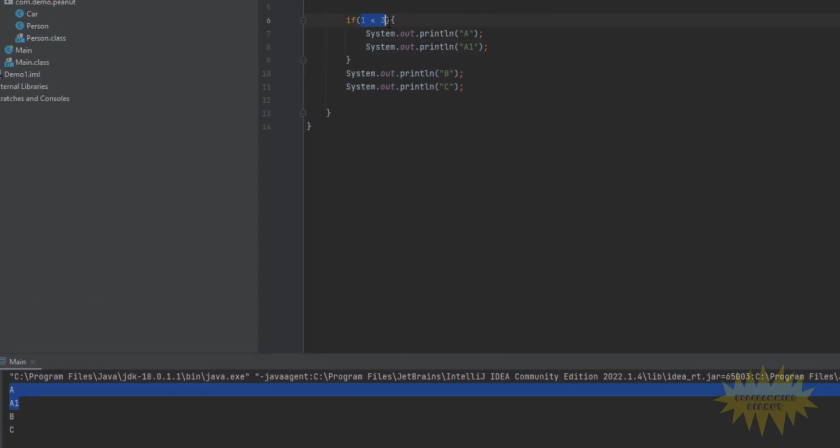So if it equates to true, it'll run it, okay? It'll run whatever's inside. If it equates to false, it'll skip whatever's inside of the body, and it'll just continue on with the rest of the application, okay? Hopefully that made some sense.